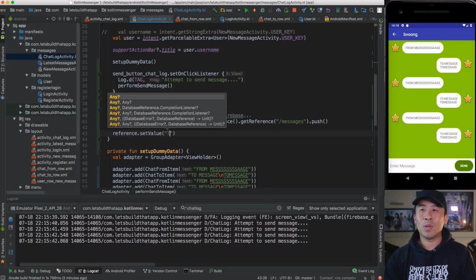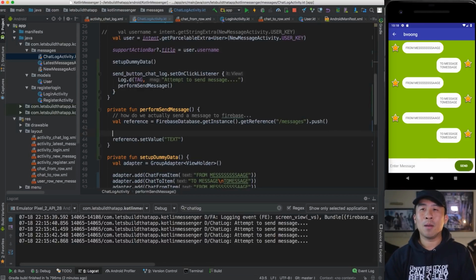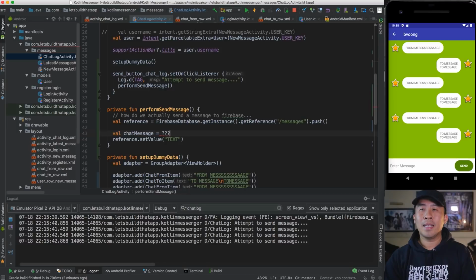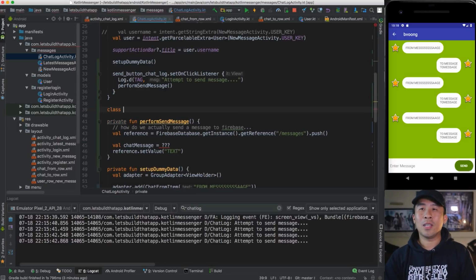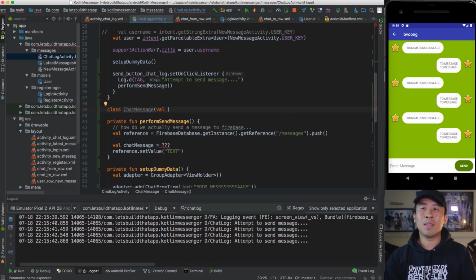Now you can set whatever you want, right? So text and integers and all that good stuff. But what we are going to use instead is some kind of class object. So I'll create a class object called chat message, and I'll set it equal to something. So maybe I can create this class over here. So class of chat message. And let's say the value is going to contain a couple of different things.